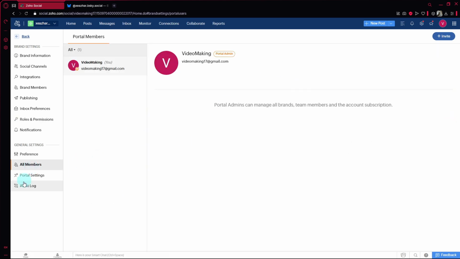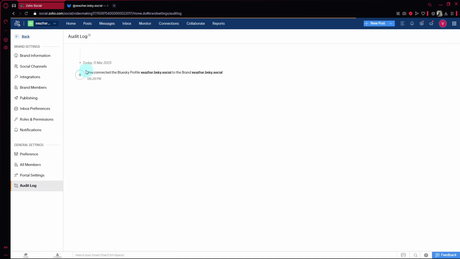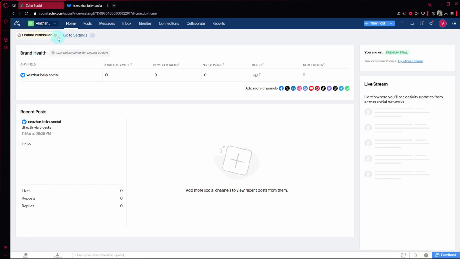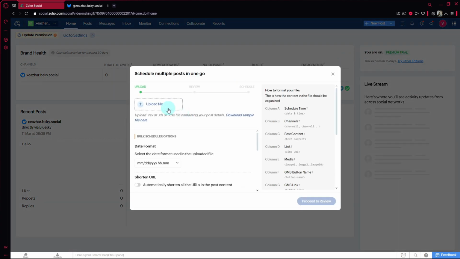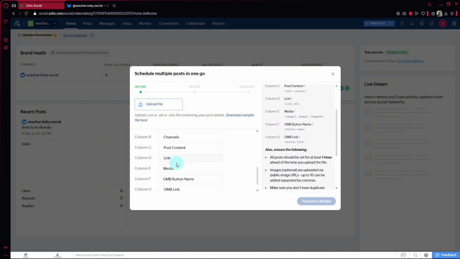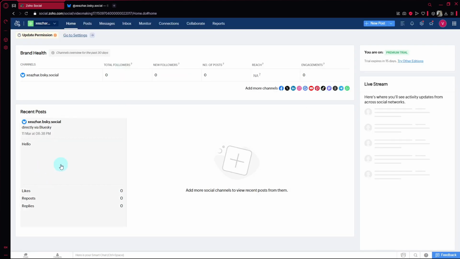You could check out your members over here, portal settings, and your audit log over here, so that you can see what's happening, the connections or like the platforms that you have connected, and so on and so forth. So aside from that, you could also do some bulk schedule, meaning you could upload a bunch of posts over here, and there will be a sample file over here which will guide you on what the sequence or style would be. And there will also be a guide here on how to format your file, which will basically bulk upload all of this. If you have a lot of posts, it will upload all of that in one go, depending on the preference that you have set.